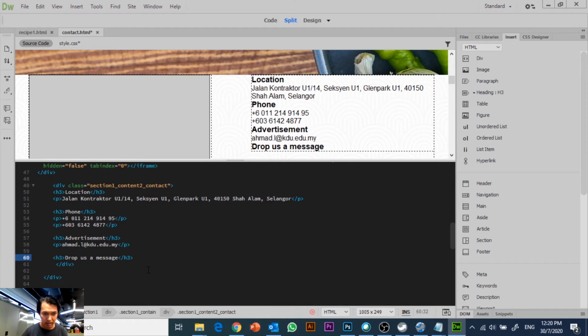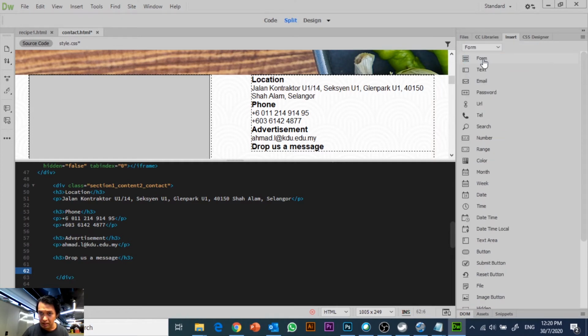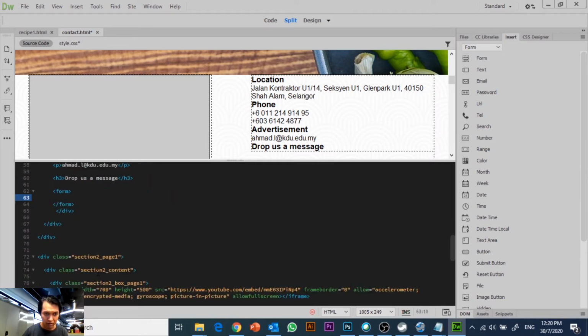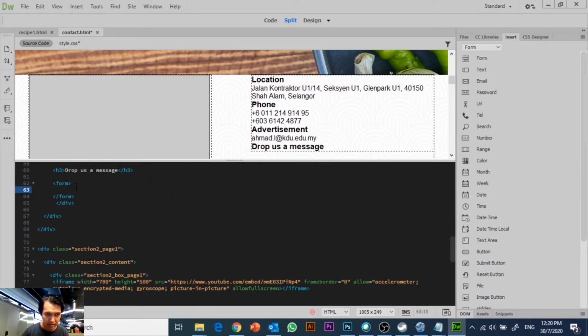Okay, so enter. Look for forms over here, click on form. So this is the tag for form, so we are going to include all the details for the form within this tag. First we're going to input a text.